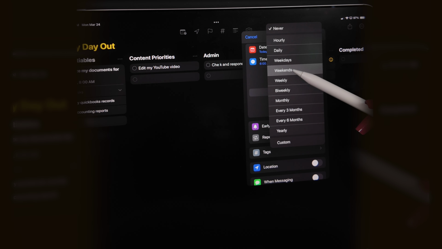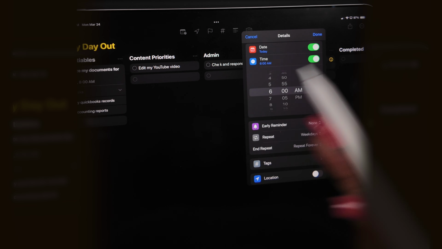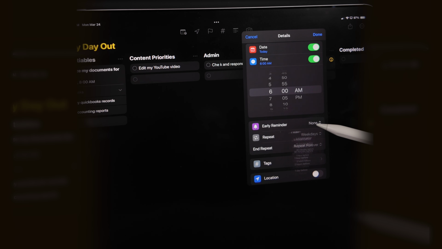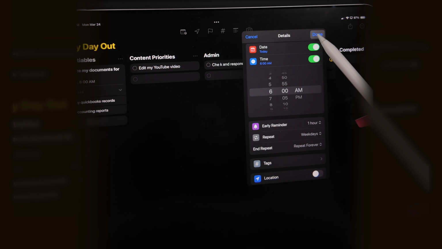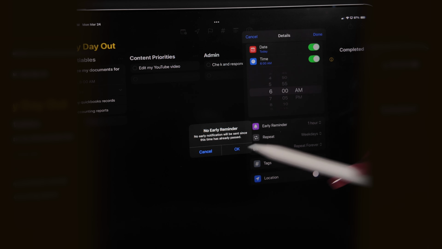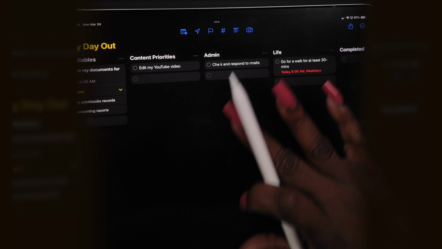I would say weekdays. So every day from Monday to Friday, I am reminded to go for my walk, and I want Apple to remind me an hour before because I'm up an hour before, and I hit on done. All right, tap on OK. All right, so it's notifying me that today is actually the start day. But let me show you something.